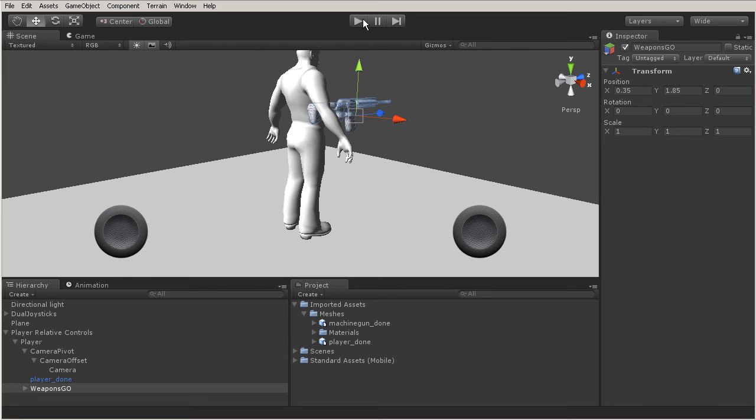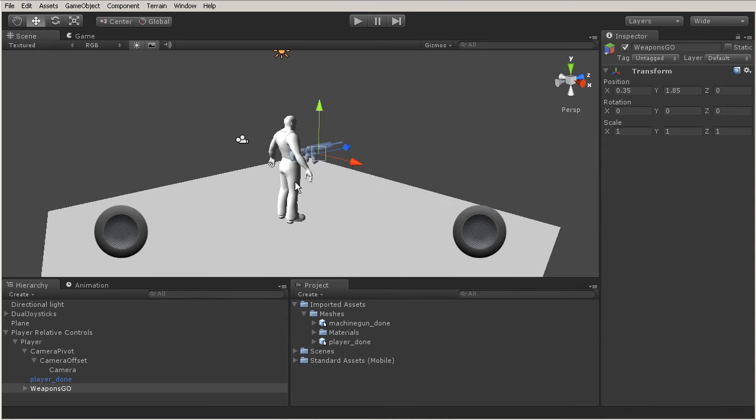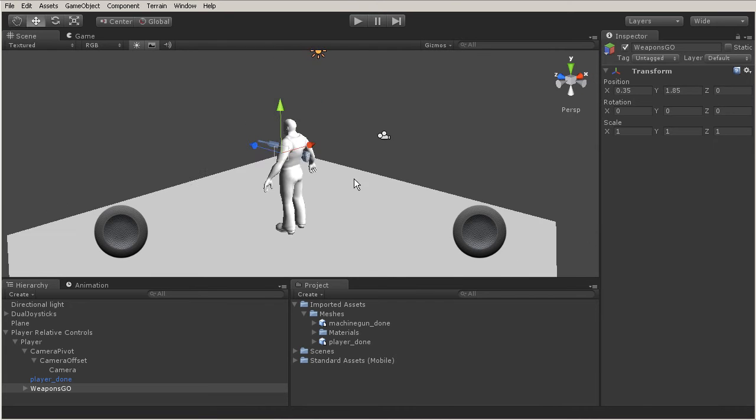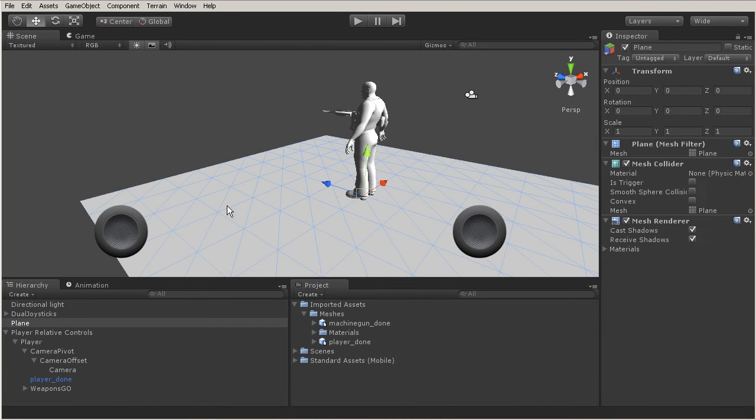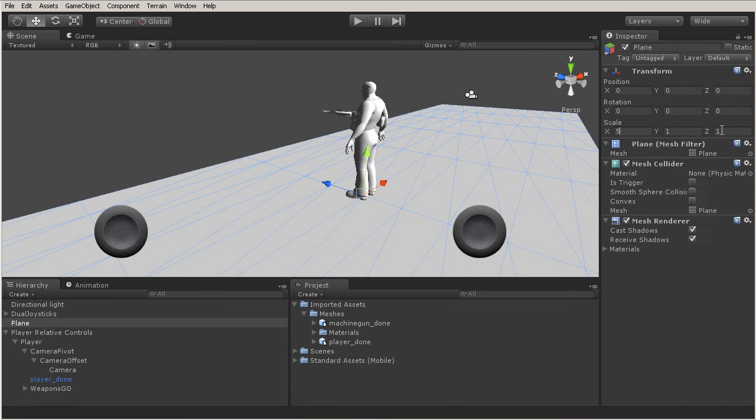All right, so now we're ready to go ahead and start getting some behavior out of our assault rifle. We need to get this thing to shoot here. Now, in order to do this, I want to go ahead and set up an environment that's a little bit bigger than this. So I'm going to select my plane, and I'm going to take the scale on the X and Z up to 5.